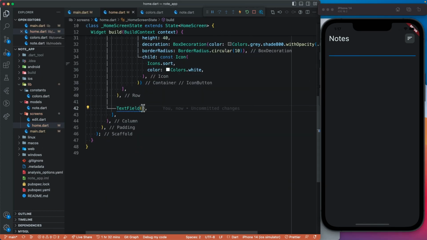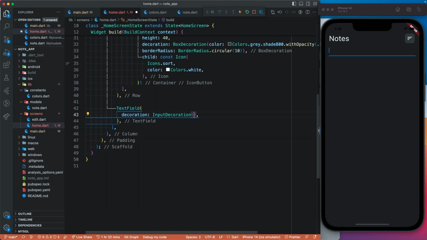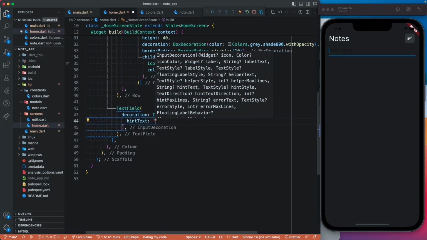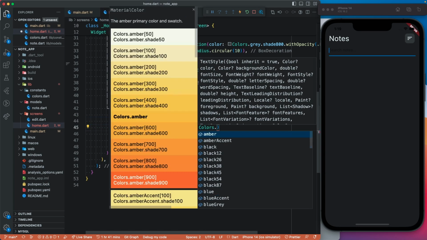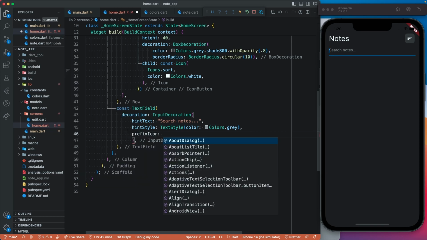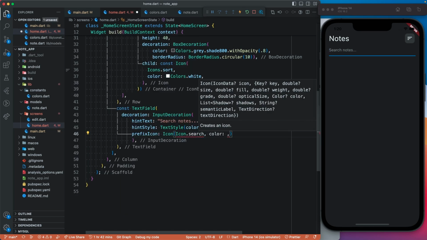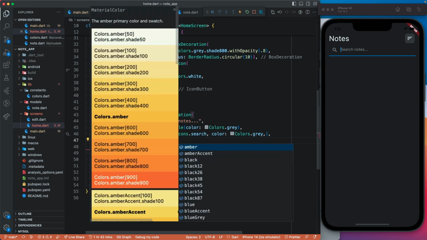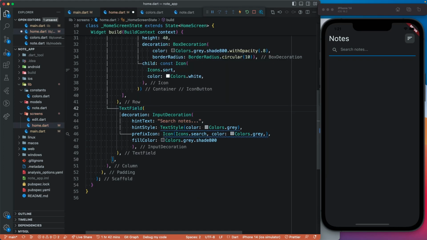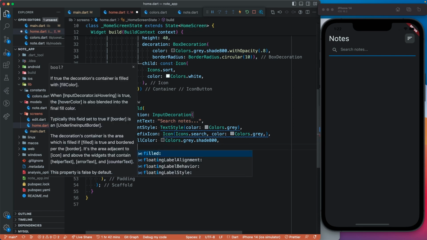And to make this text field look like this one, we will use its decoration property, which takes an input decoration. We'll start by adding a hint text, then use the hint style property to give it a gray color. We'll use the prefix icon property to add an icon before the input text area. For the background, we will set the fill color to a dark shade of gray, and to see it, we need to set the filled property to true.